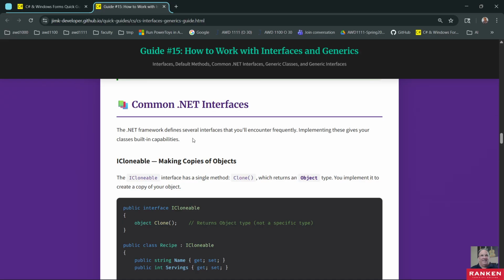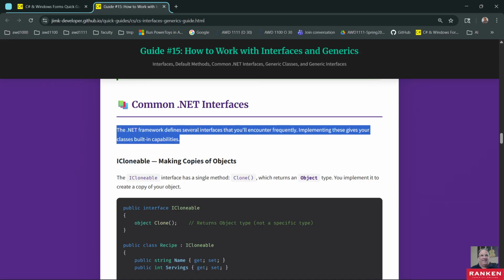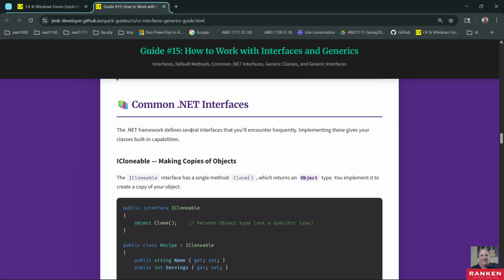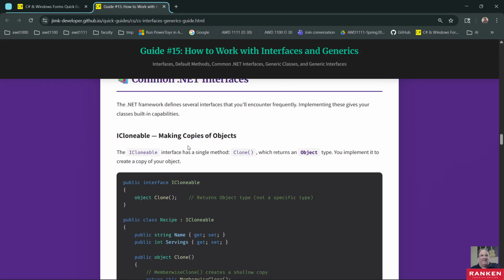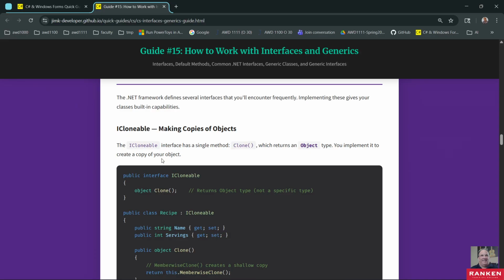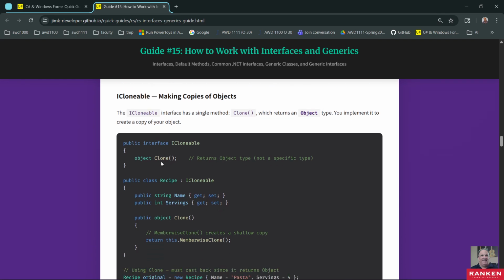So the .NET framework also defines several interfaces that you'll encounter, and you can implement these. Besides creating your own interfaces, like IPlayable in that example, .NET has its own. It's called the ICloneable interface. It has a single method called Clone, which returns an object type. You implement it to create a copy of your object. So you can actually create object copies, right?